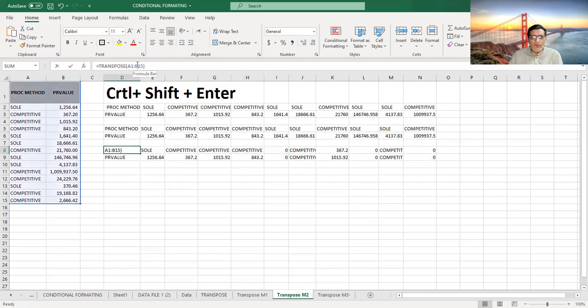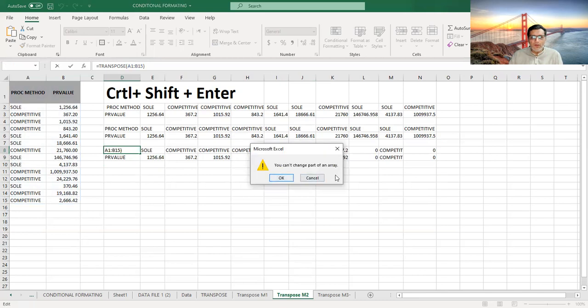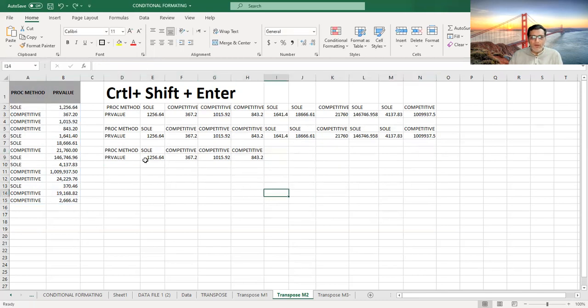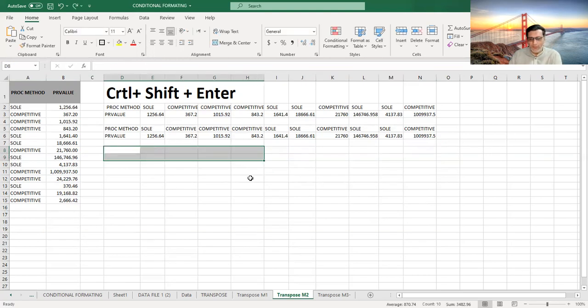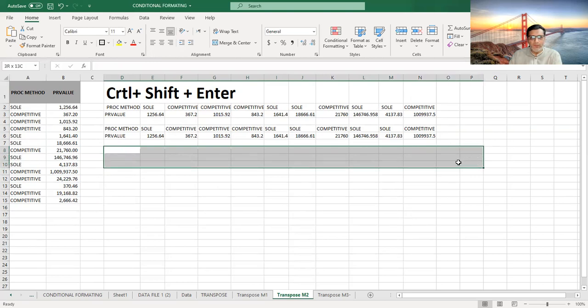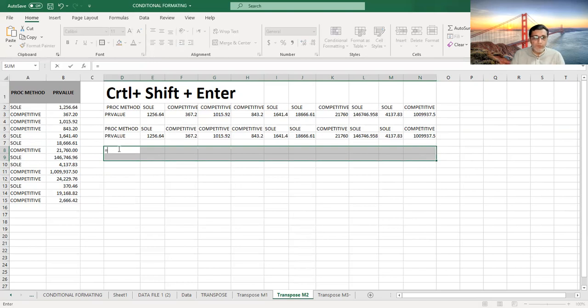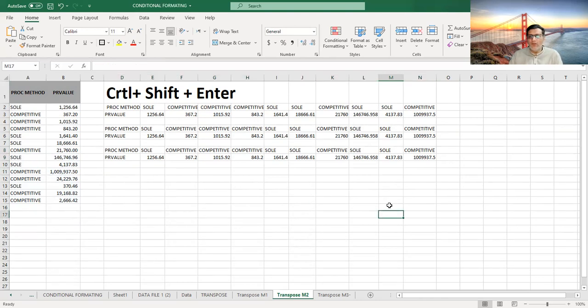Transpose this function from here to here. I'm writing it here. No, I have to highlight first. Actually, I have to highlight the information from here to here. Yes, equals transpose. What is my array? This is my array. And after that, Control Shift Enter. So see, all the information is here with us now.